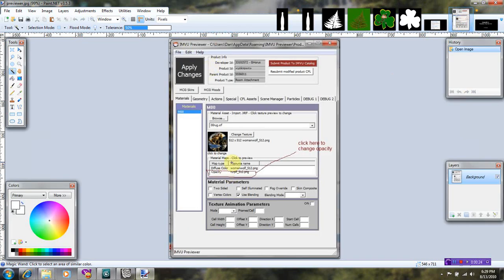Opacities. When you're in Previewer, if you see under your texture, M001, under the maps, the word opacity, you can make changes. The one thing to remember is whatever your diffuse color size is, then your opacity size has to be the same or it won't work right. So if it's 512 here, then it needs to be 512 on the opacity.